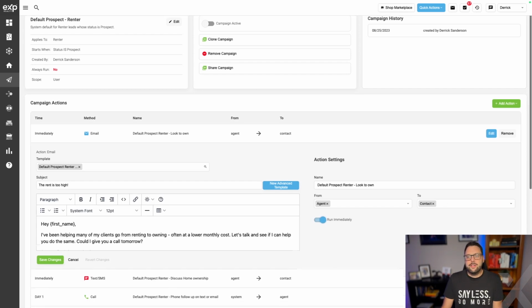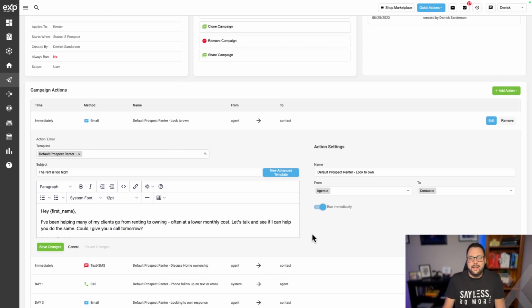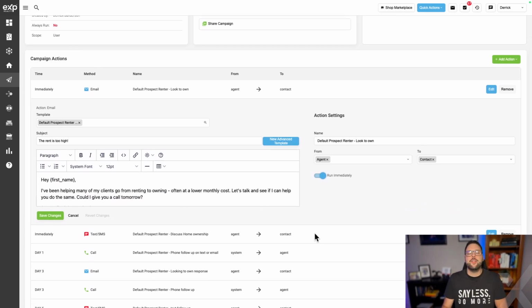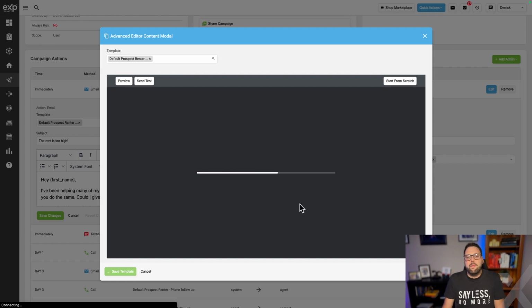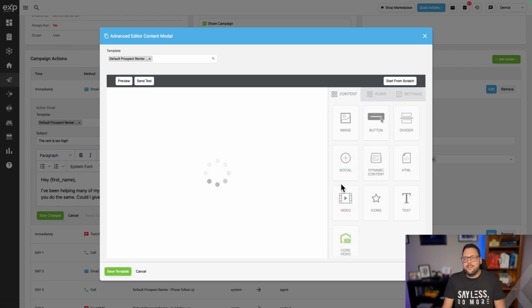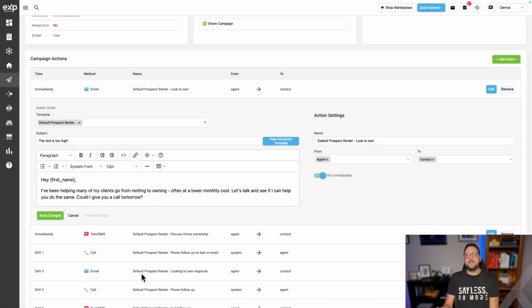So this, you can see, is a plain text email. It's not super fancy, doesn't look crazy. That's okay. If you wanted to create a more elaborate email, you can. You just come in here to new advanced template, and it's going to open up for you the ability to essentially drag and drop whatever it is you want into your email. Okay? So super, super simple. So you can then go in and edit this, but we're not going to do that for this. We're just going to do plain text.